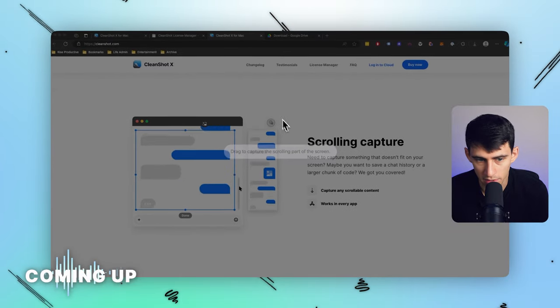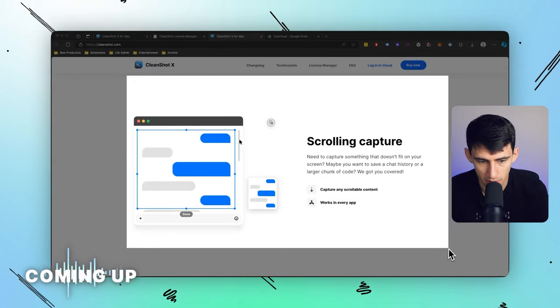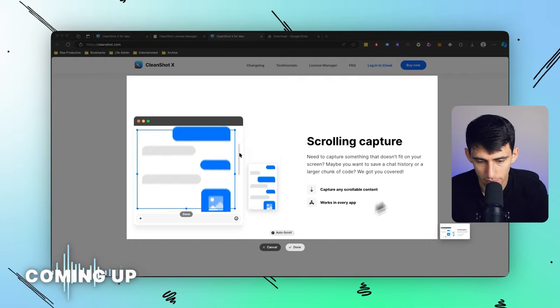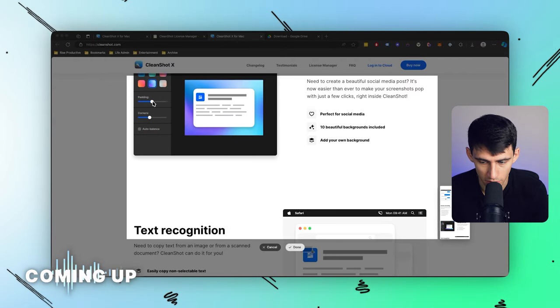I'm going to start capturing. So basically what I'm going to do is grab this area, right? And then I'm going to press start capture. And if I scroll, you can see this is what's actually being captured right here.